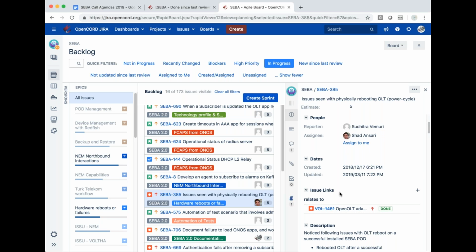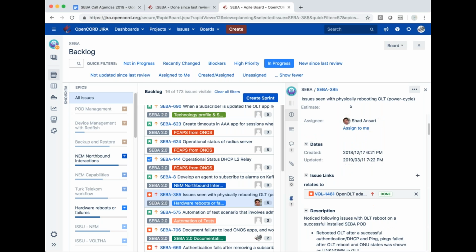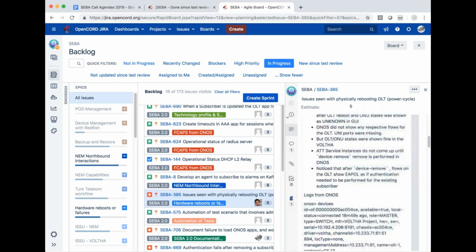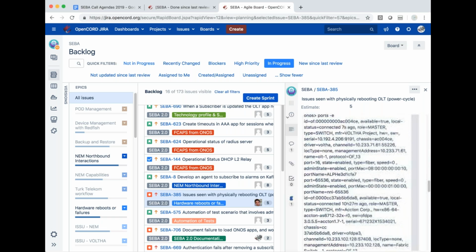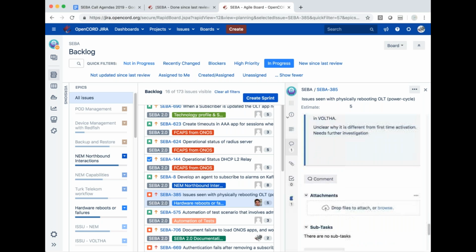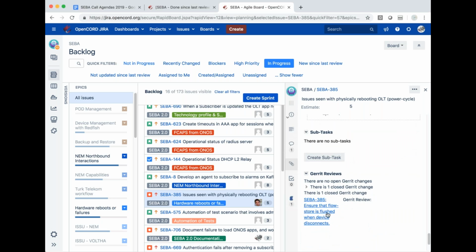Maybe I can speak to it. Okay, thanks, Suchitra. Yeah, so this is the issue that we have been monitoring about the physical reboot of OLT and the issues that we have seen. We are still testing it. Looks like the issue is not happening when Shad and Saurav tested it, but I still see it on our pod, on the QA pod, so we still need to investigate what's going on. So we might monitor this until end of this Friday to see what's going on with this ticket. Okay, thanks, Suchitra.